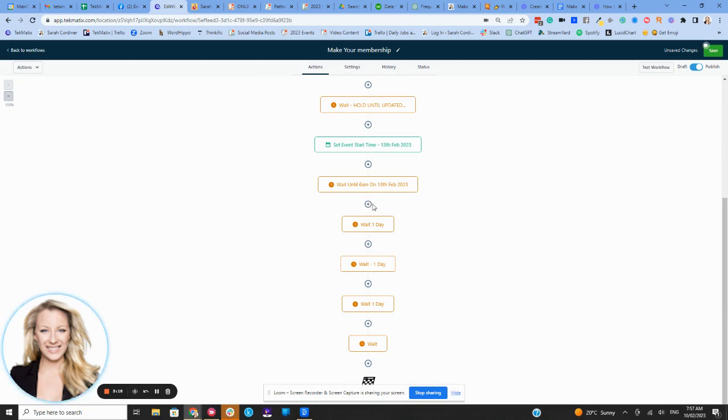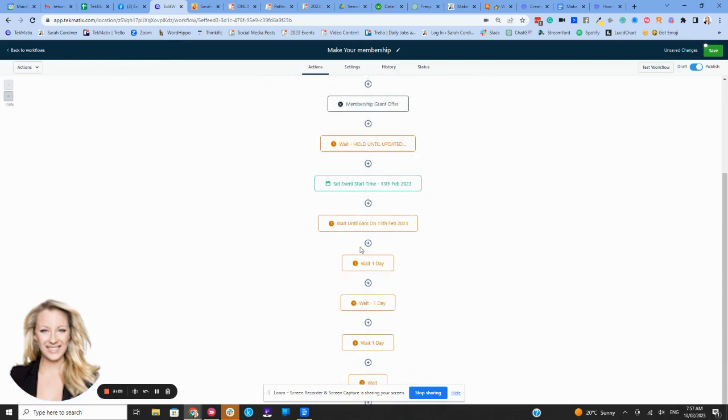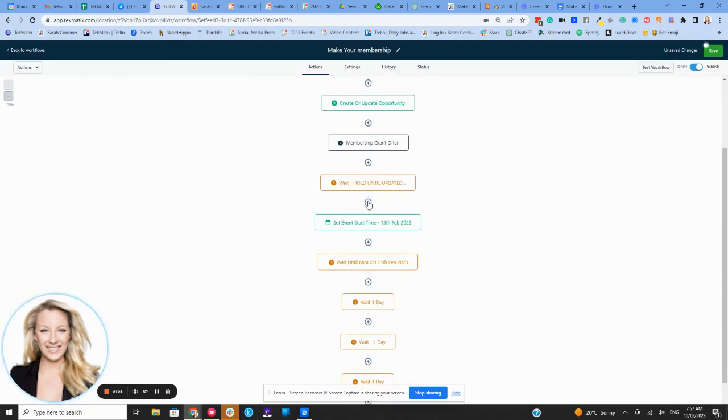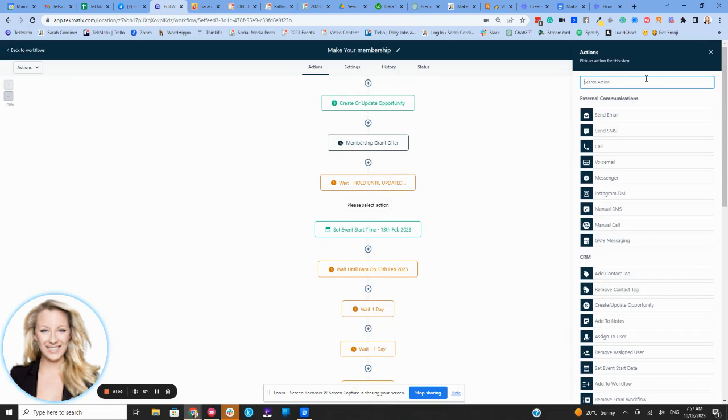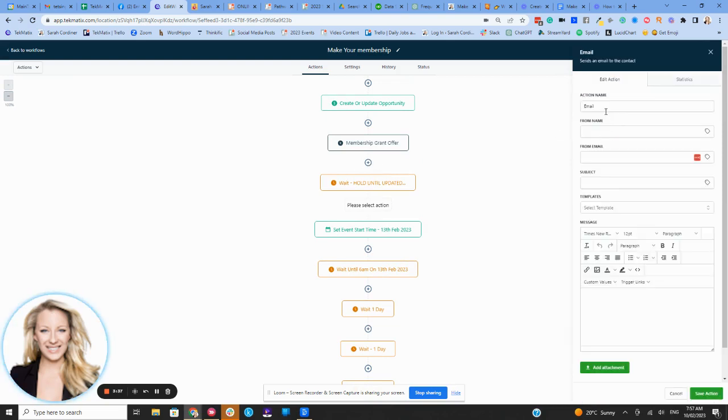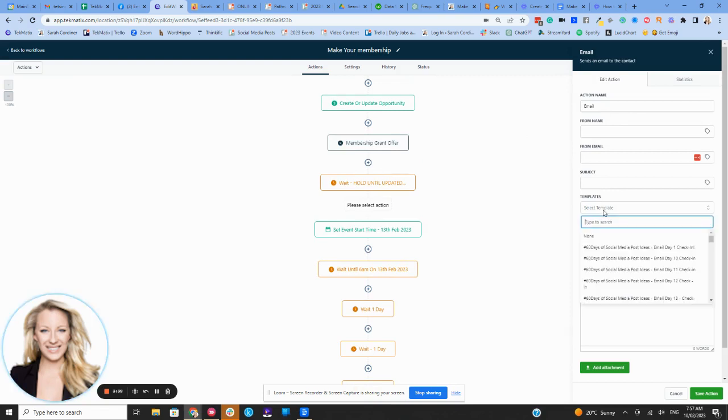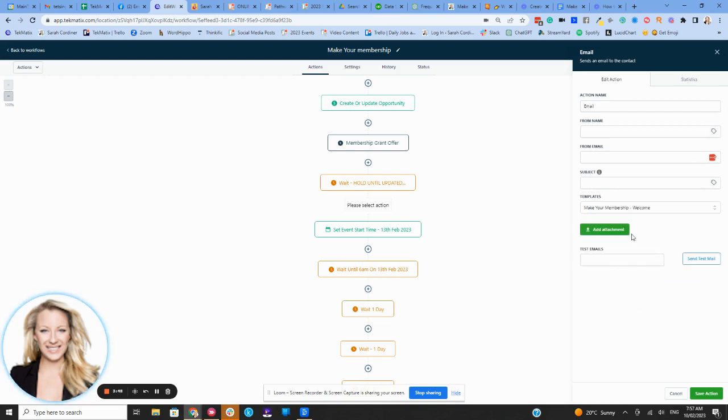Now, I've pre-written those emails inside the email builder. So you'll go back to your marketing section. You're going to click on email builder. You create your emails in there, and then this allows you to add them to your workflow. So the first thing I'm going to do is send all of these people a welcome email. So we're going to click on add an action, send an email, and I'm going to pick from my templates here. So this is called my Make Your Membership, and we've got Make Your Membership welcome email.